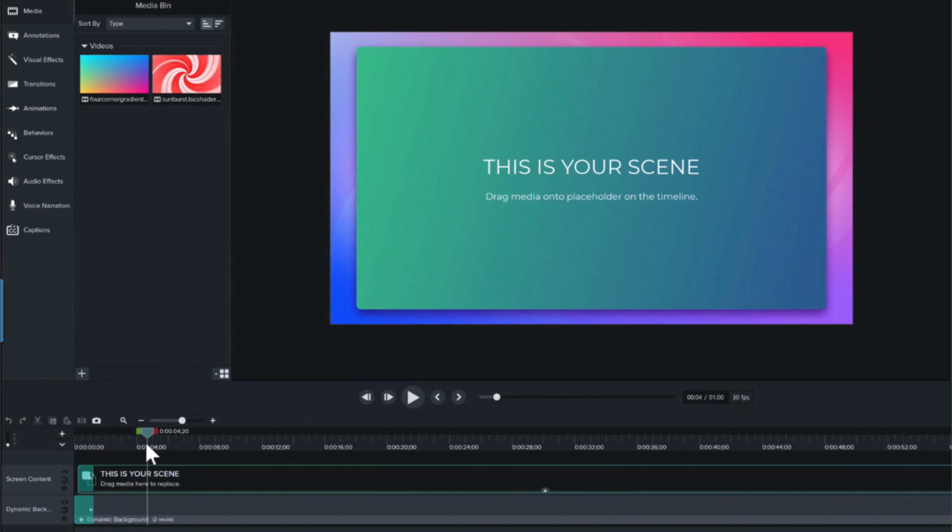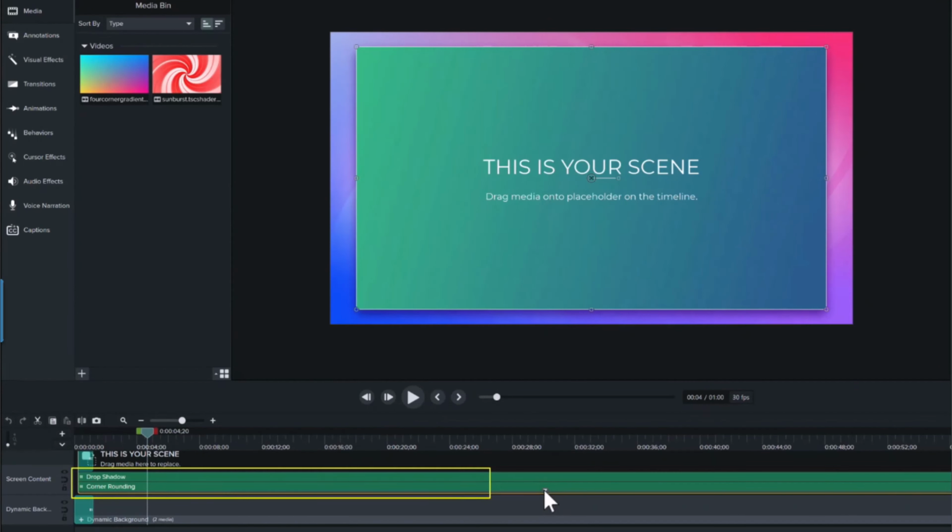Once we have our media, we can just drag the media here to replace it. You can also see it has some properties that we haven't gotten into yet, but I just wanted to point them out. It has a drop shadow and some corner rounding as well. That's how it gets its style, the drop shadow and the rounded corners.